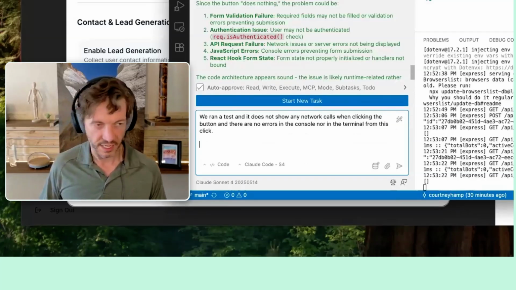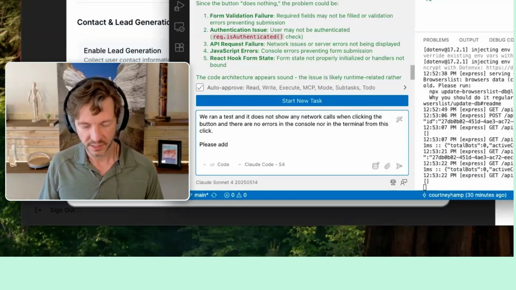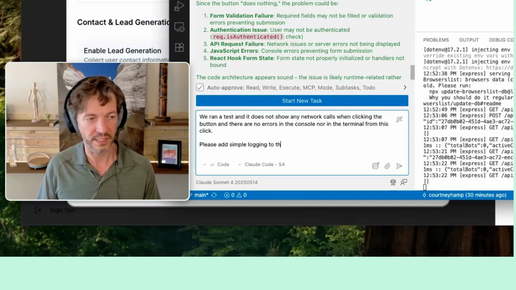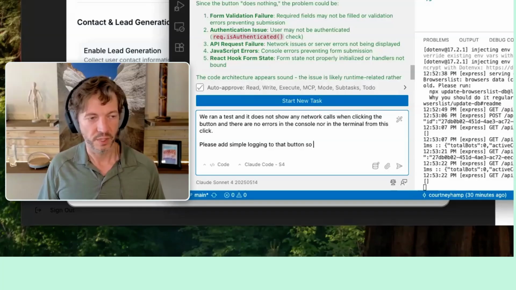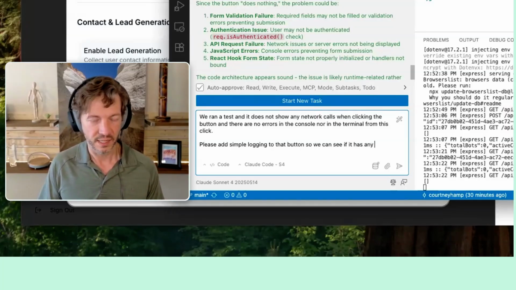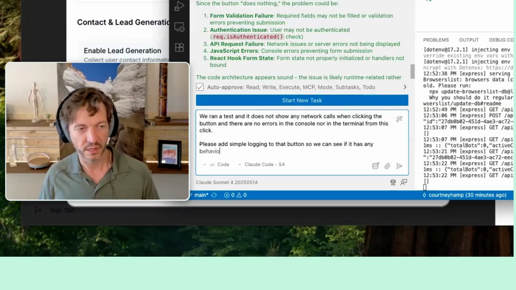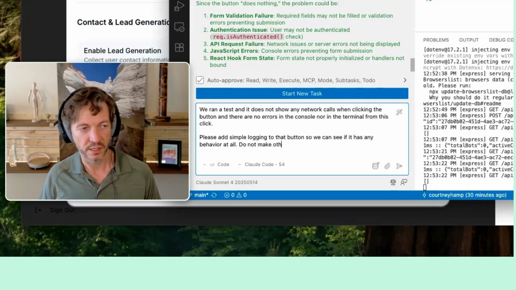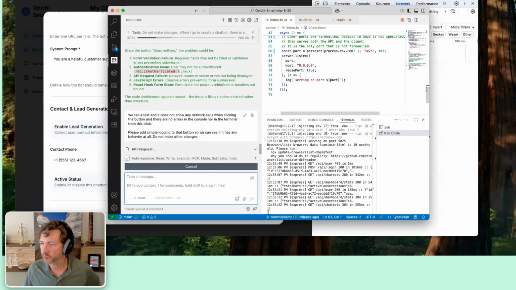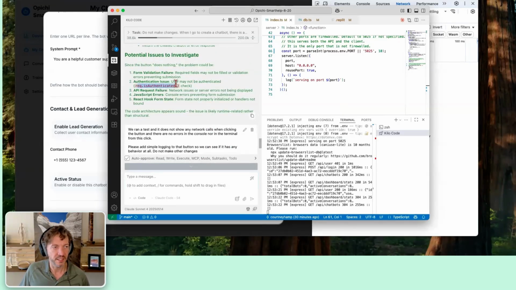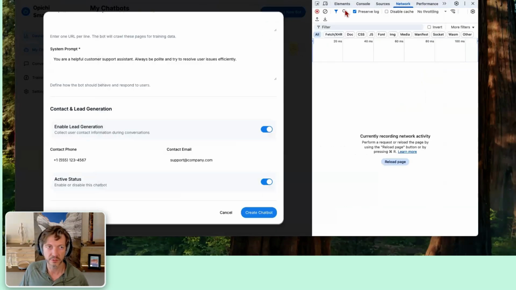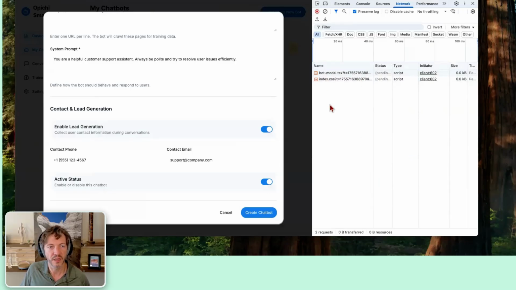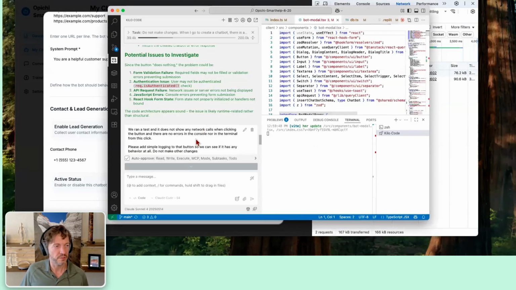And then we will say, please add simple logging to that button so we can see if it has any behavior at all. And we're going to say, do not make other changes. We don't want to go in changing anything else. We just want to see what the button is supposed to do. My guess is it is an auth issue. Probably it's silently failing because it thinks the user is not authenticated. That's pretty common in these initial setups.